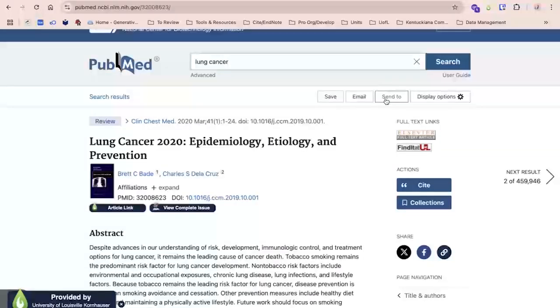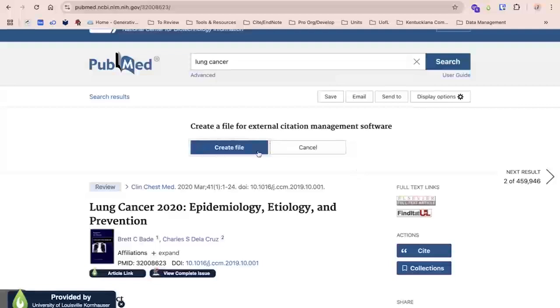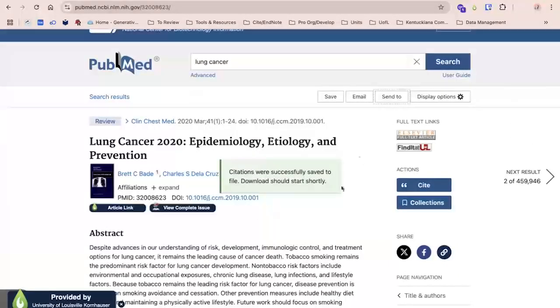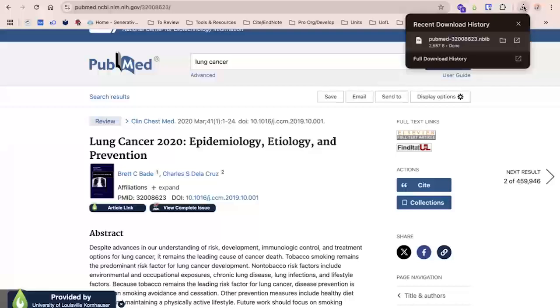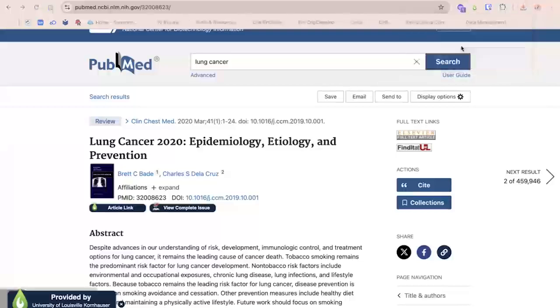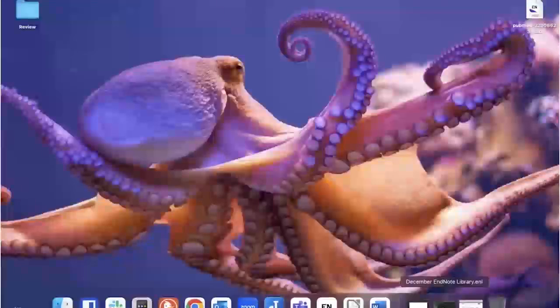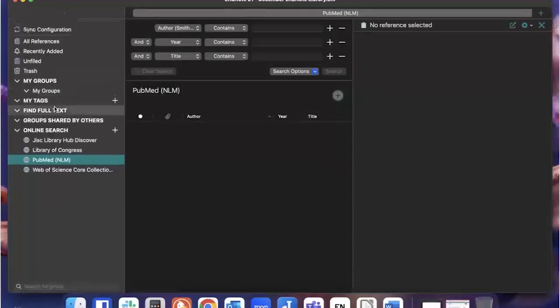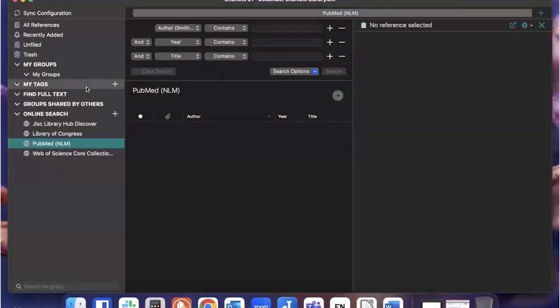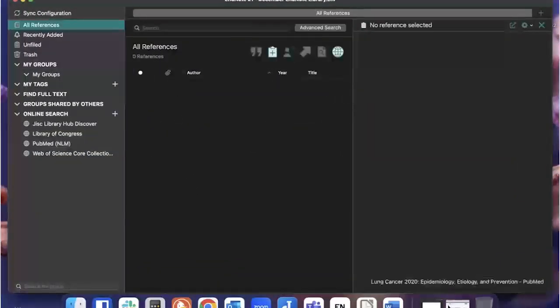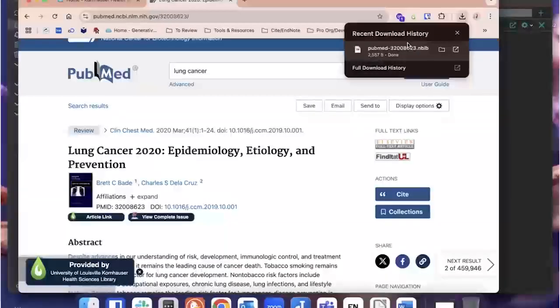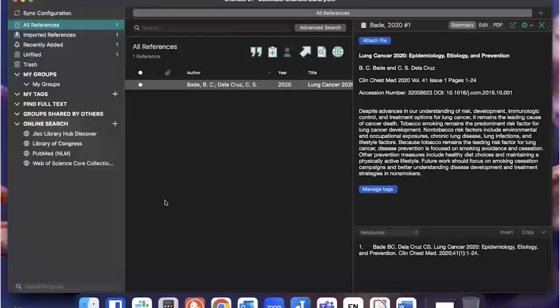You would just click send to citation manager, create file, and then it downloads to your browser. When it downloads to your browser, you'll click it open, and then it automatically imports itself into your EndNote library. Sorry, hold on. Let me do that again. There we go.